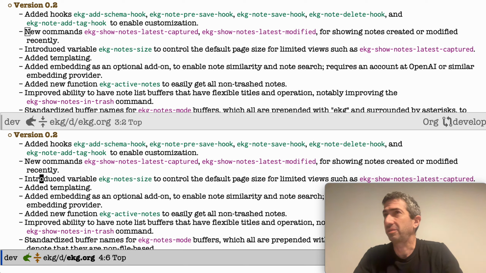Actually, pagination, or some way to change the number of notes maybe with a prefix argument, would be nice. Something to think about for later versions. Okay, so that was EKG show notes latest captured and EKG show notes latest modified. Same thing, except when you change a note, then it'll be modified, and you can see the notes you modified, including created, in order.